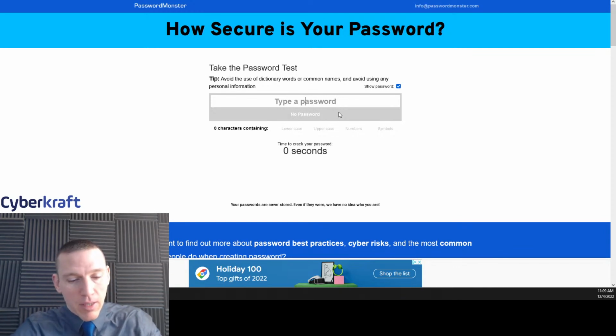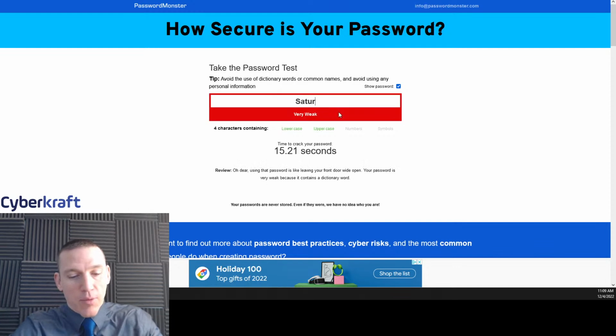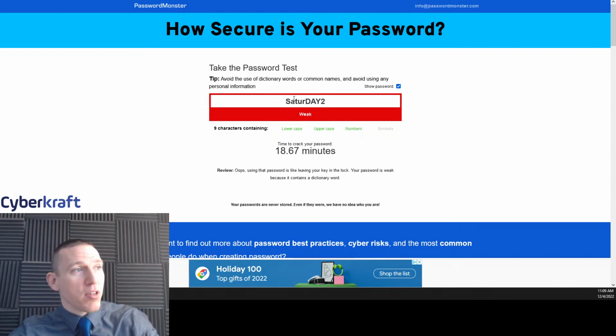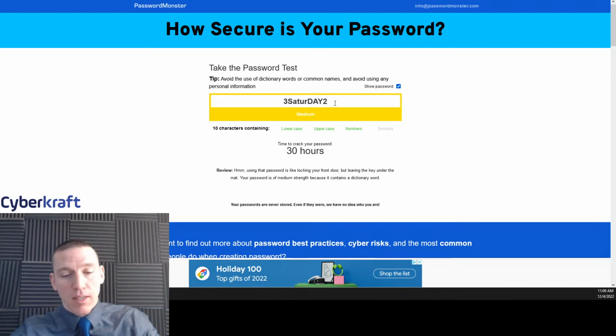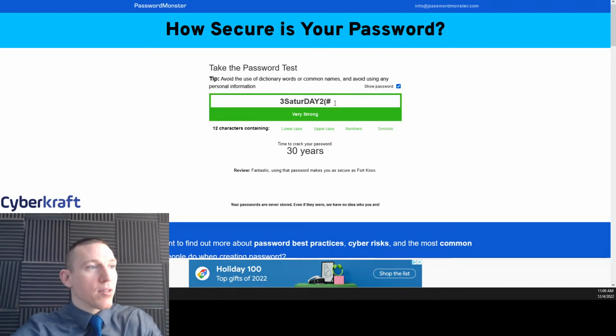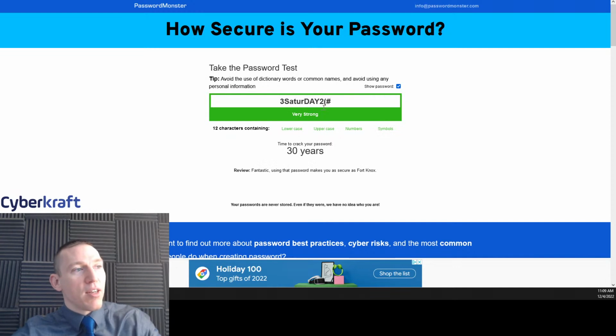Okay. So, let's say we want to use the word Saturday. We have a combination of upper and lowercase letters, or upper and lowercase characters. We can also add some numbers here, maybe at the beginning, at the end. Okay. And then we can add some special characters. Okay. So all of a sudden, it takes 30 years to crack our password.